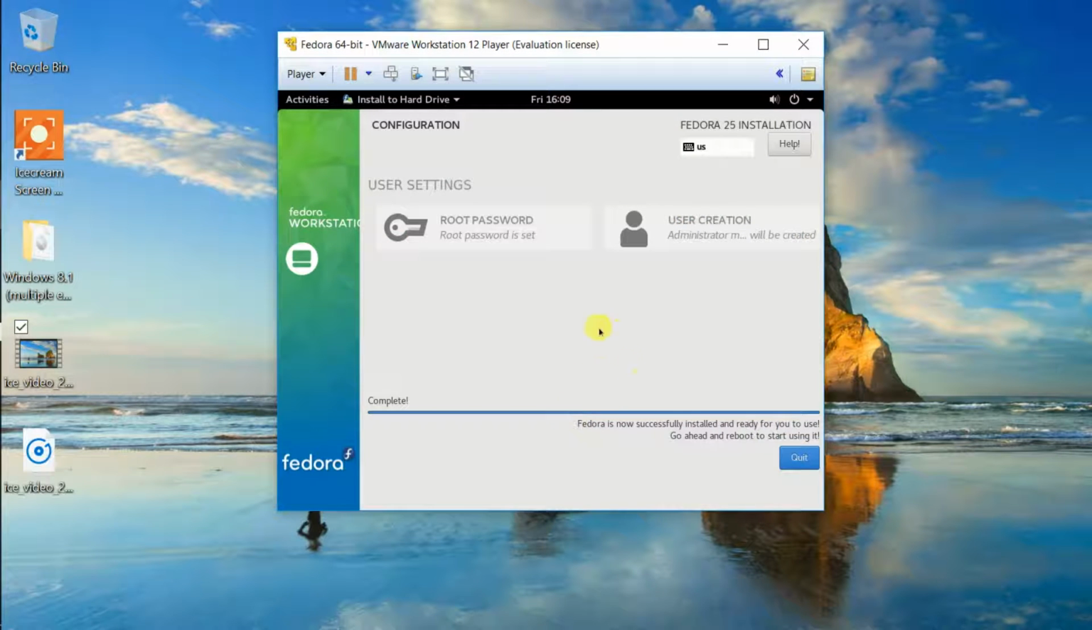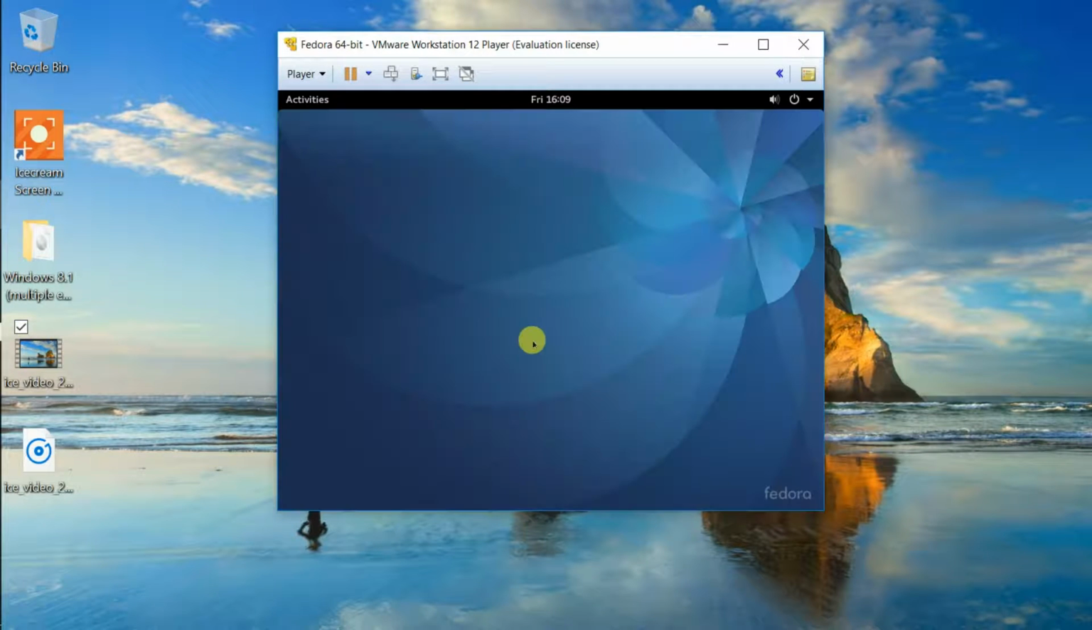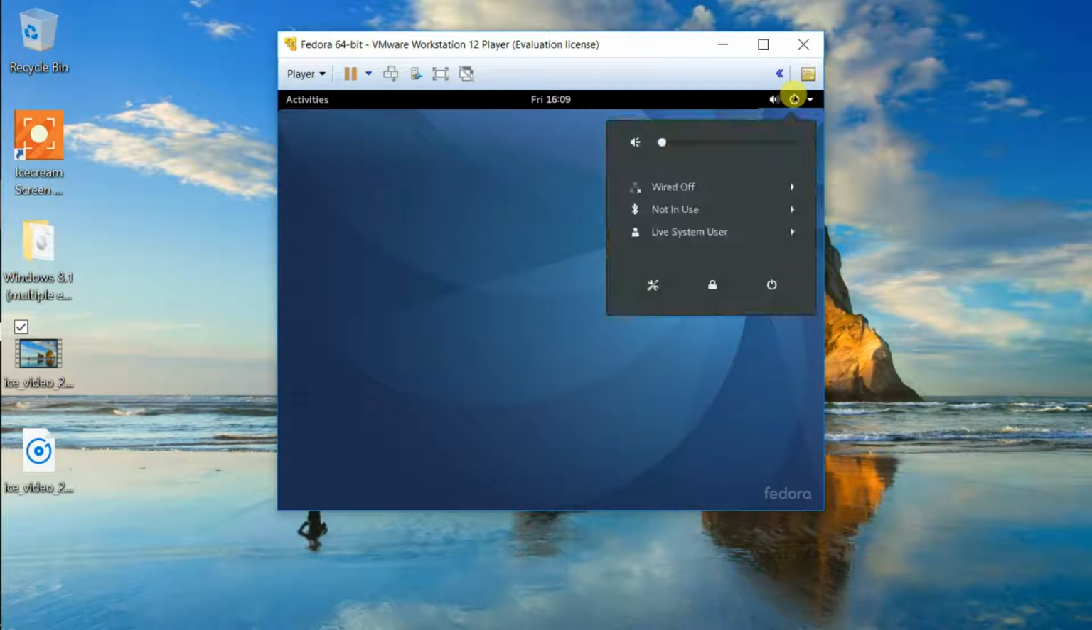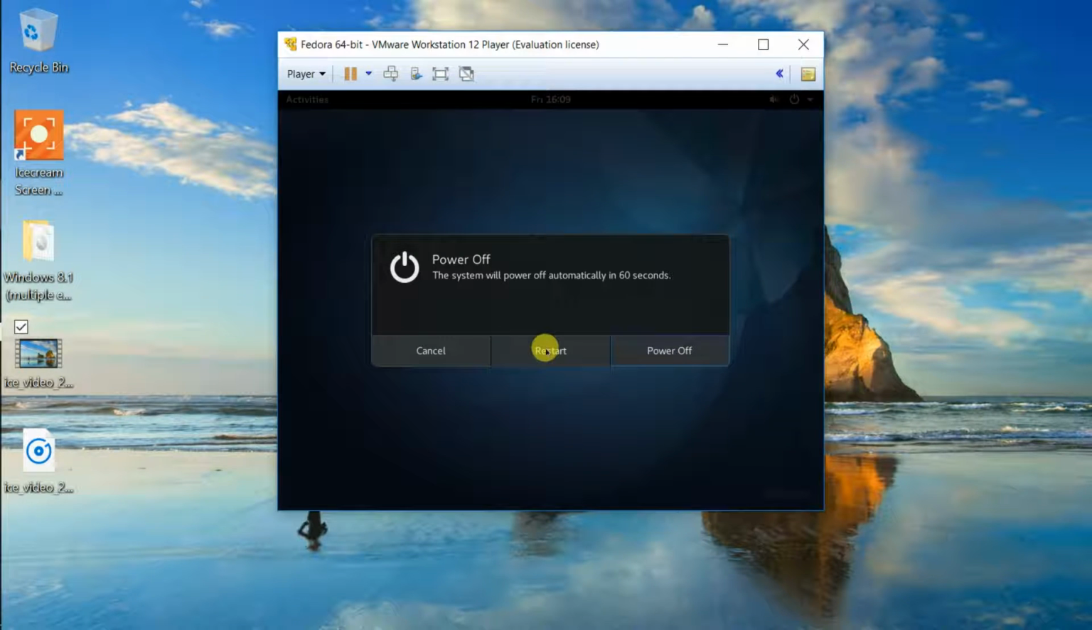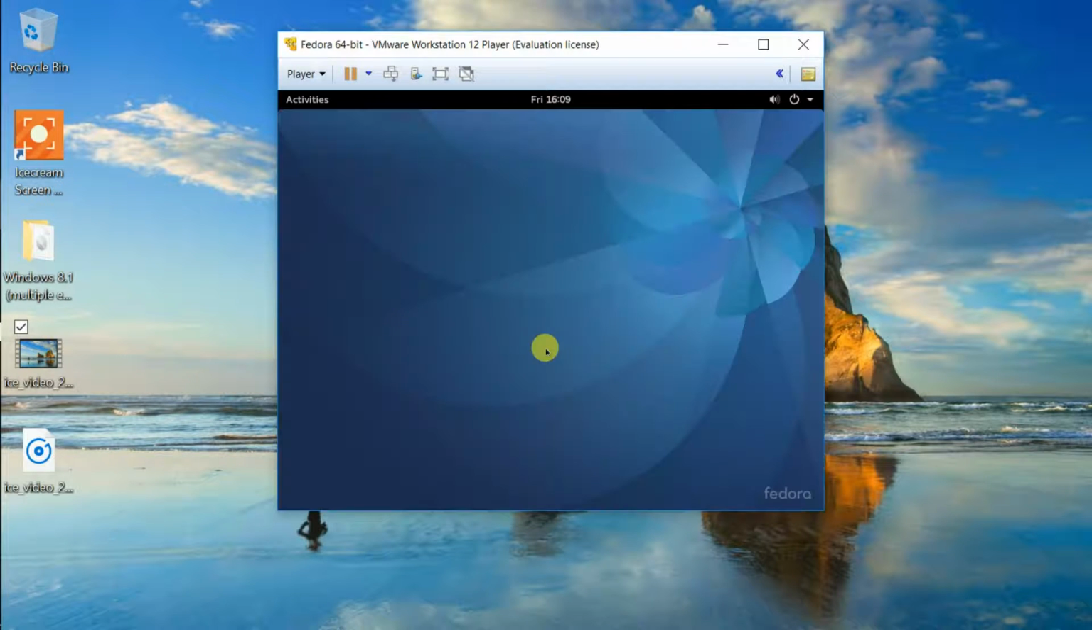Alright, once the system has completely installed, you'll get this message. And we want to quit the installer, and then we're going to click the little power button up here, and I'll click the power button here, and I need to do a restart because right now we're still in the live CD, so I'll click restart.